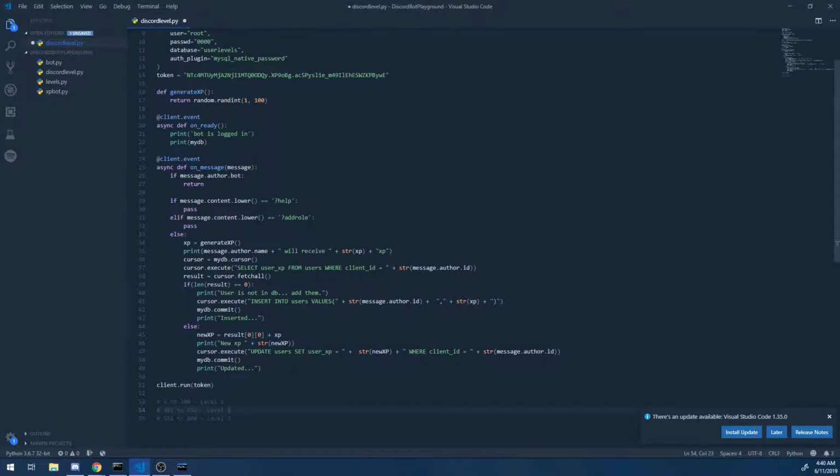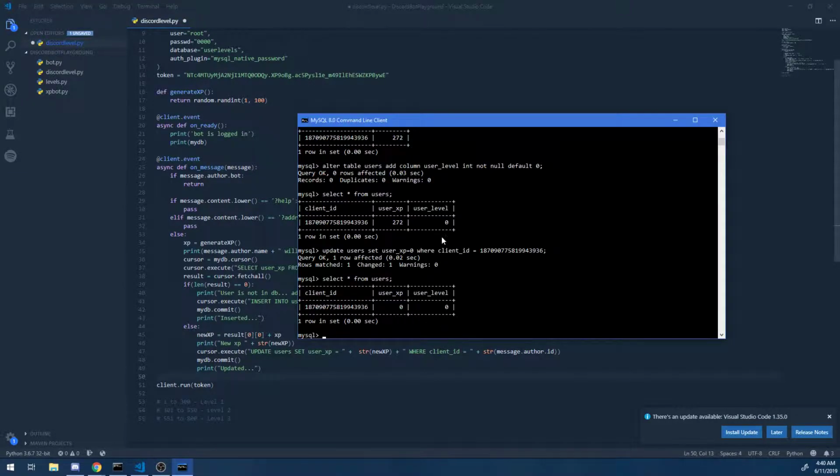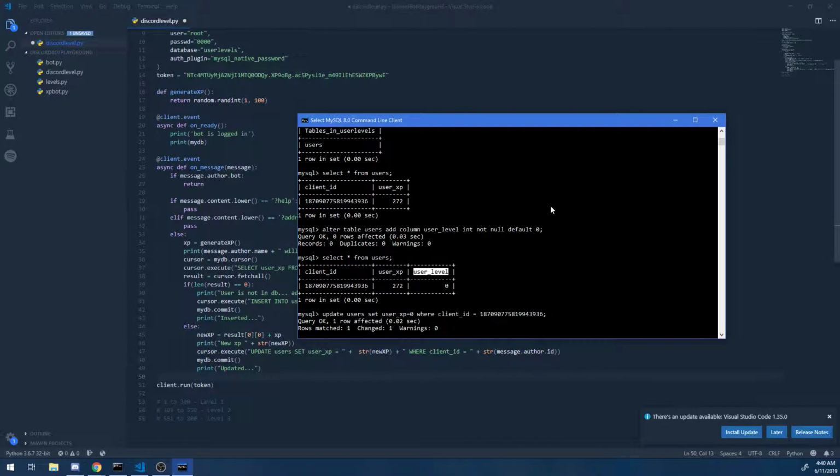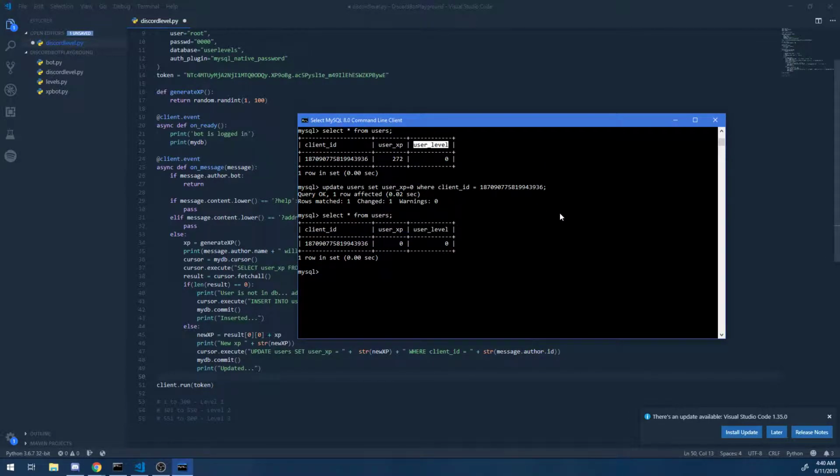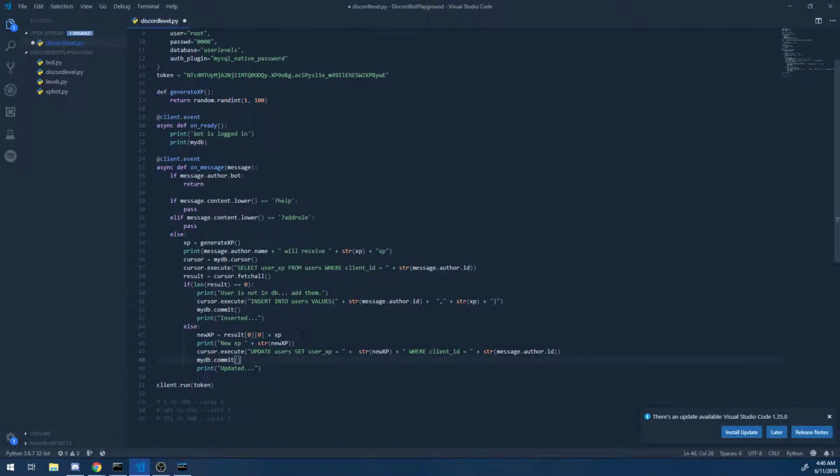Just to note, if you have not created your table yet, you can create this extra column at the same time as you create your brand new table. You don't have to alter. The reason why I'm altering is because I don't want to recreate the whole table again. But anyways, the idea is every single time we update them, before we give them their XP, we want to check how much XP they currently have.